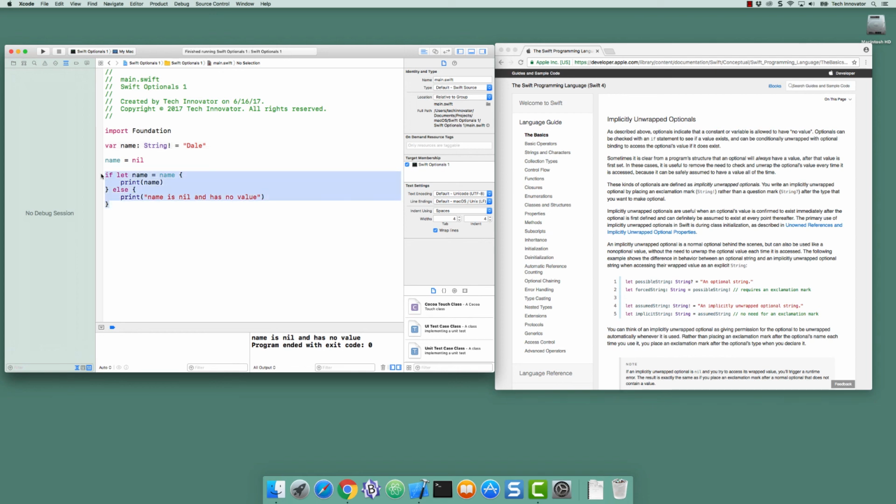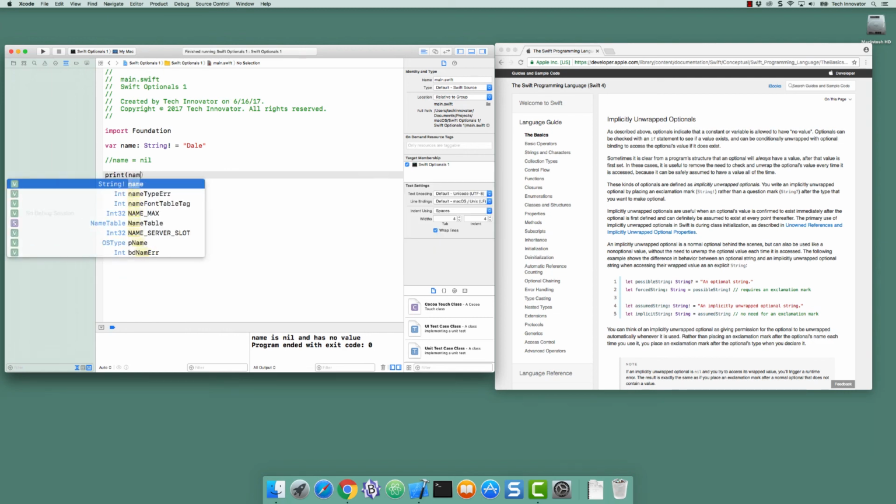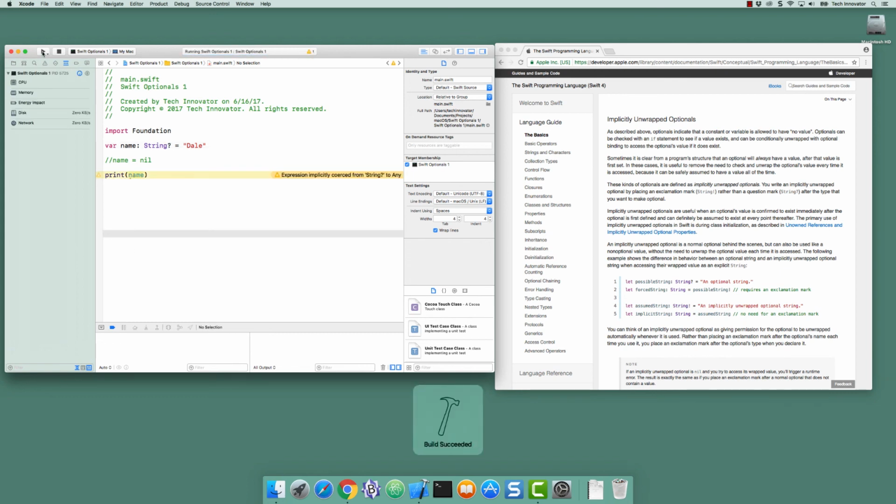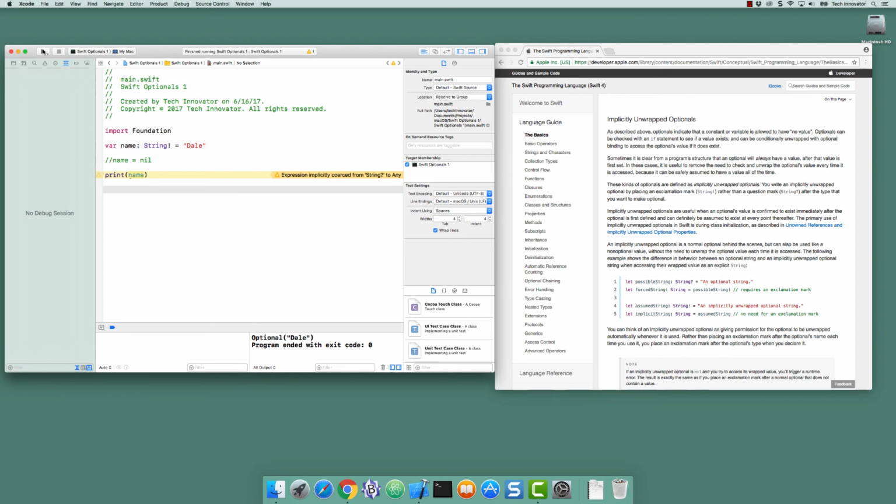So I'm going to delete these lines, comment out the name equal nil for a moment, and illustrate this. So I'm going to say here, print name. And I'm going to run this. And we see we get Dale. We don't get optional Dale, we get Dale. I'm going to put this back to a question mark and run this again, and we get the optional Dale. But if this is String exclamation point, and we run this, we get Dale.